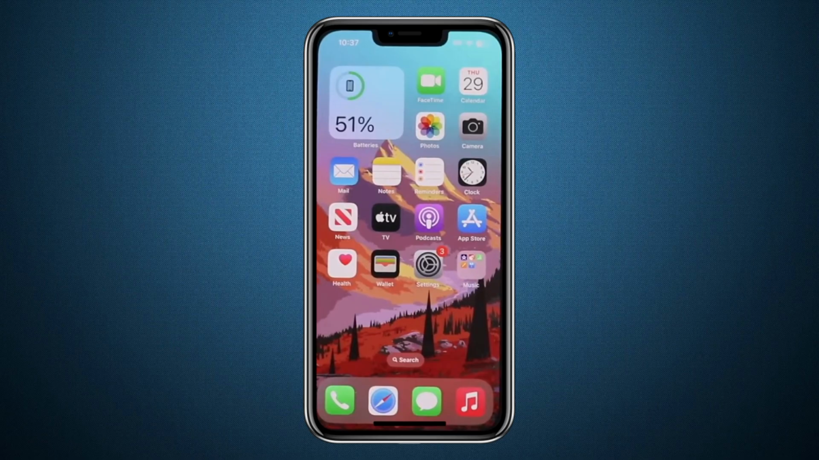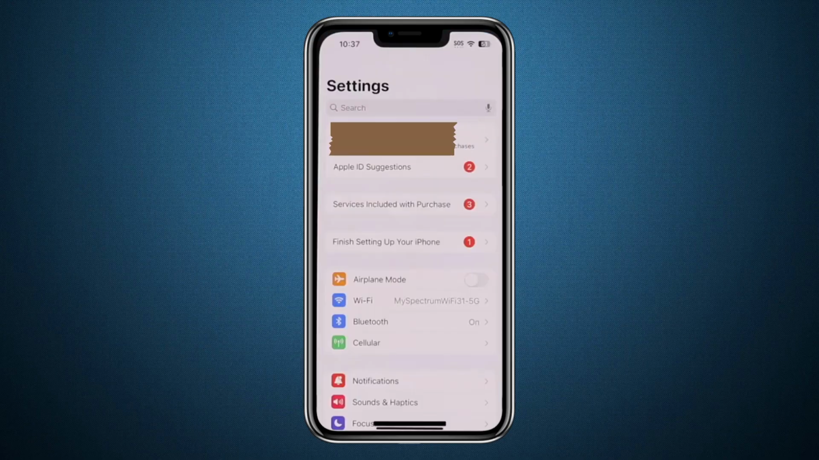Let's get started. The first thing you're going to want to do is make your way over to the Settings application. Once you're in this panel, what you want to do is click on your name, which is located at the very top portion of the screen.